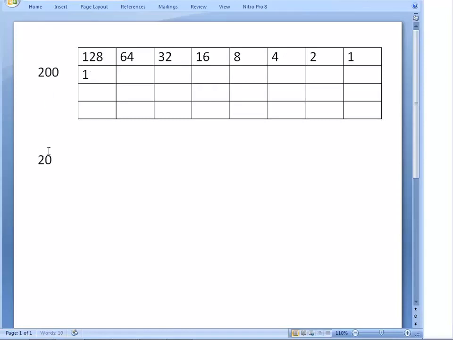Now we have to take away 128 from our target number. So our target number is 200 minus 128. That will leave us with 72. Okay, great. Our new target is 72. So we look at the next bit on the line, 64. 64 is lower than our new target. So if it is lower, then we'll put 1. Because we put 1 there, we have to take away 64 from our target. So 72 minus 64.